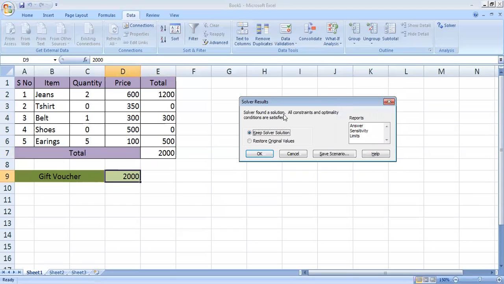As soon as you click on Solve, it will show you that if you purchase 2 jeans, 1 belt and 5 earrings, then the total amount will be 2000 rupees. So you can have the best utilization of your gift voucher by purchasing these items only, and you have to drop the t-shirt and shoes. If you want to keep this solution, you can click on Keep Solver Solution, or otherwise you can click on Restore Original Values.